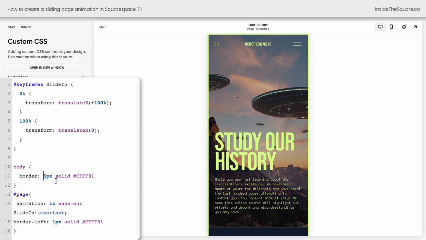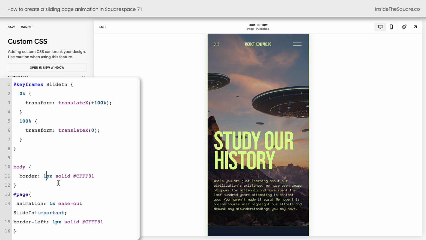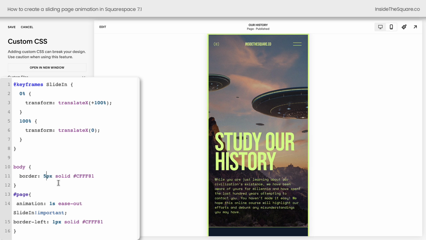Now, you can make this border larger if you want to. 15, that's pretty darn big. We can also bring it down to 1, so it's pretty tiny, super customizable right there.